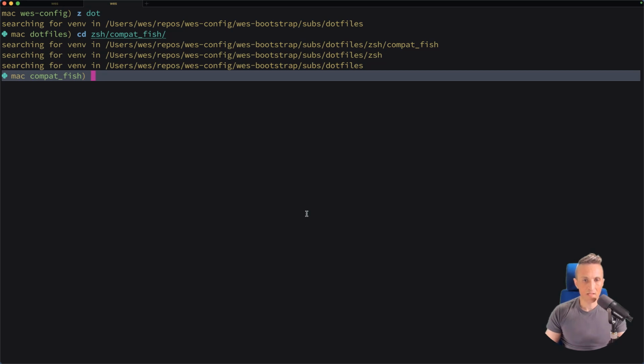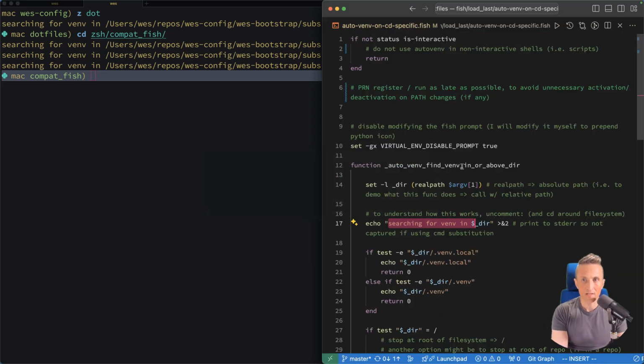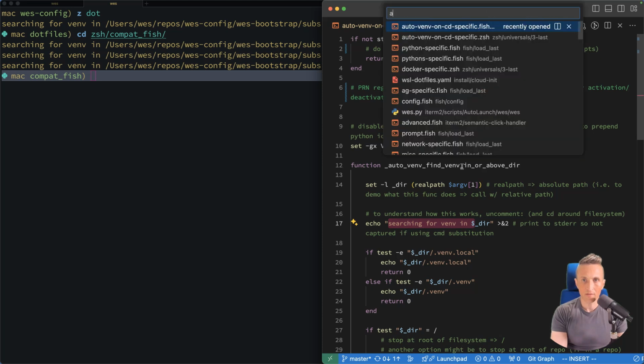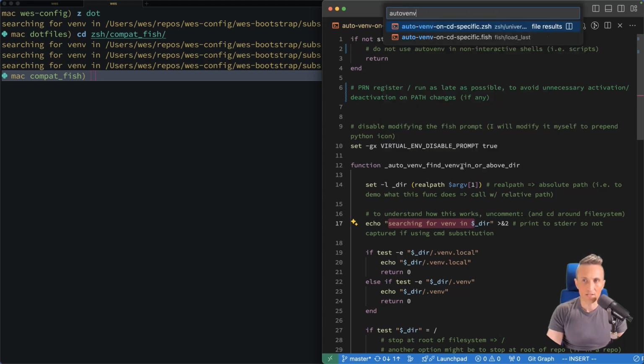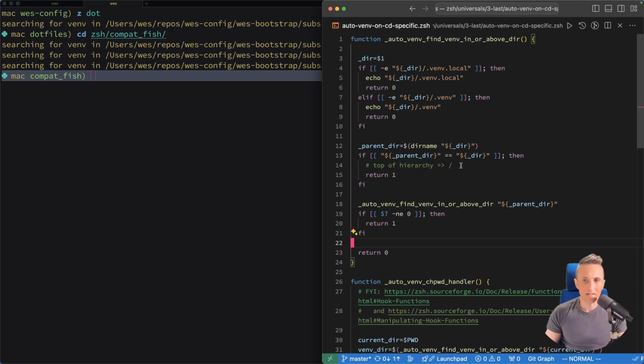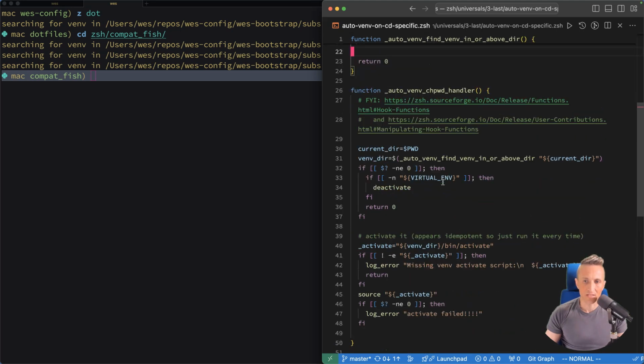And if you're not using a fish shell, it's all right. I've got a version of this for Z shell. If you look for auto venv, and then look for the Z shell version, it's basically the same thing. It is a bit older version, so it's not as cleaned up, but it does the exact same thing at the end of the day, and most of the code is the same. It's just in Z shell instead of fish.